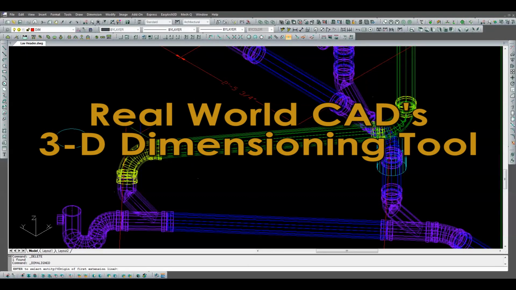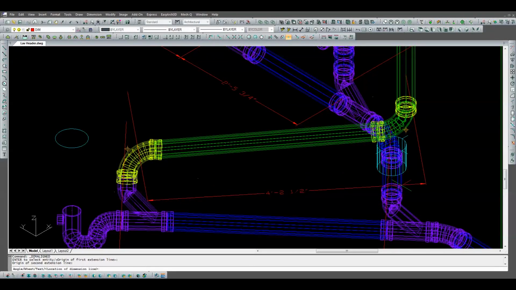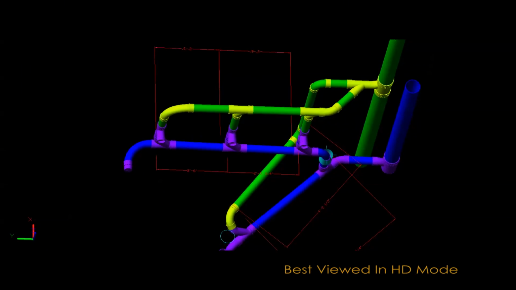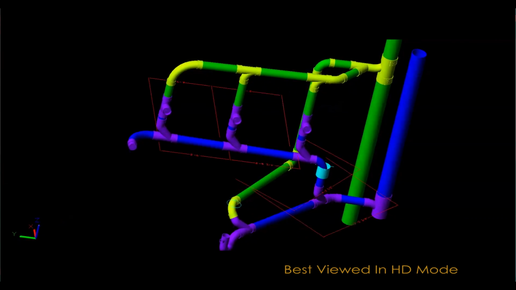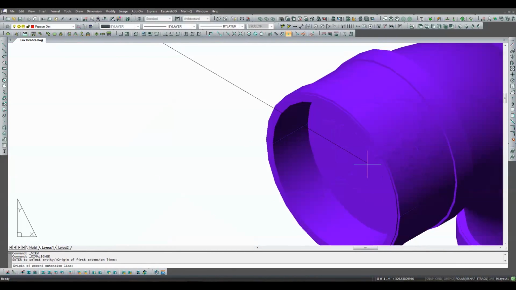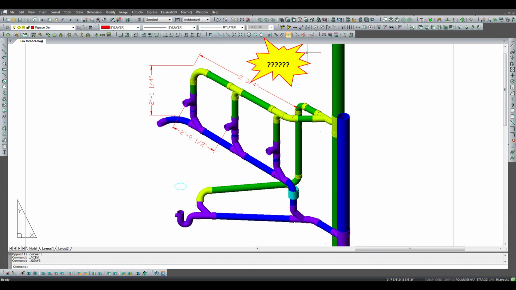Are you a mechanical detailer that's frustrated using 2D dimensioning tools with 3D models? Do you spend more time trying to put your dimensions where you want them than you did building your 3D model in the first place? Do you dimension complex isometric drawings in paper space because you weren't taught how to dimension in model space? Do your paper space dimensions sometimes end up with inaccurate dimension values?